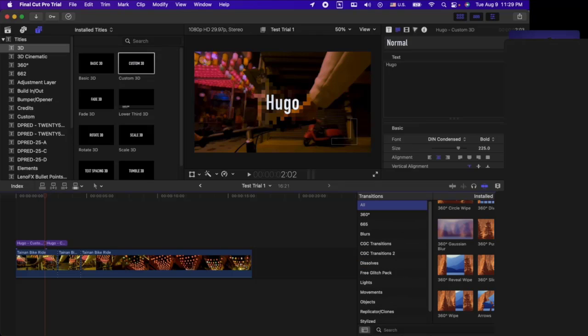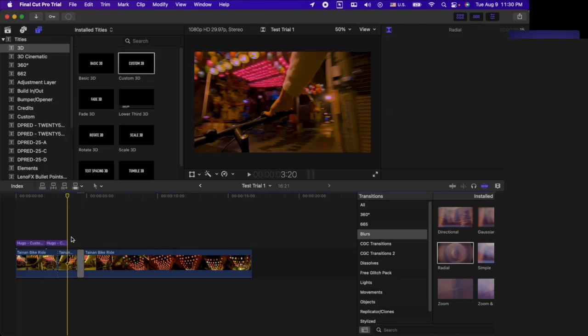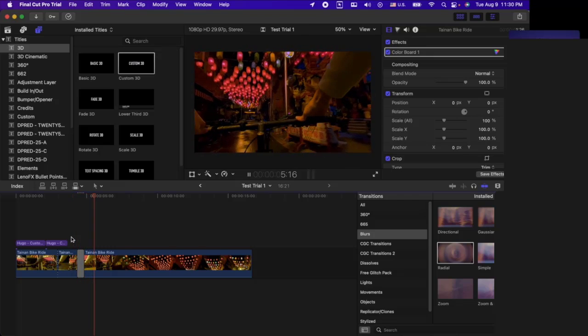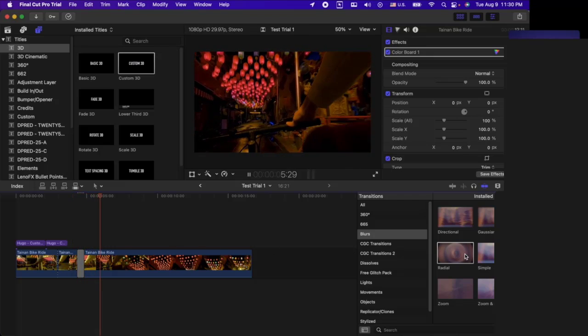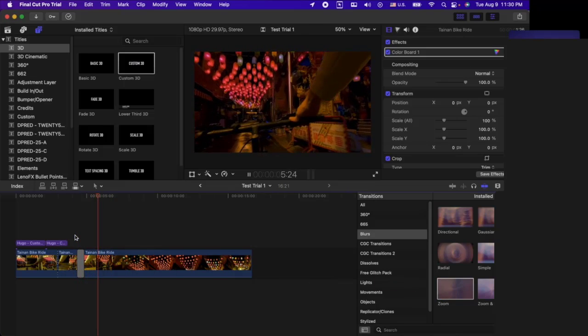And if we go over to the right side, we have the transitions. So you can add transitions in between 2 of the videos. For example, I can add this one, and there you go, we have a transition right here. So you can also add them as well. You can add, for example, a zoom transition, and it looks a little bit like that.